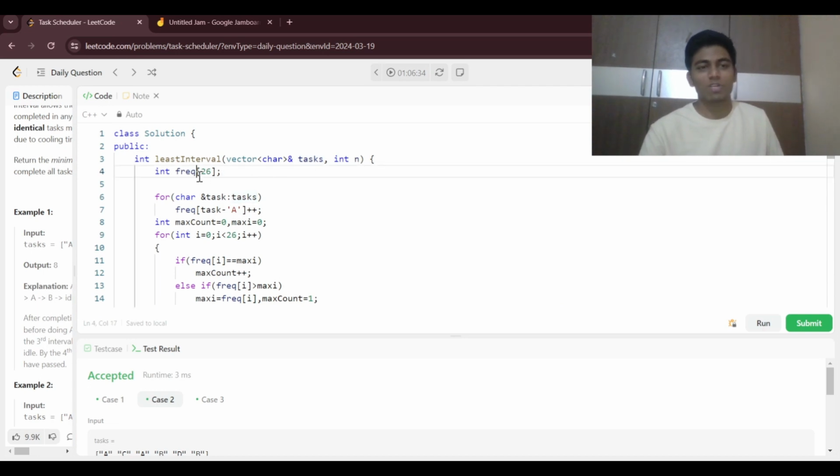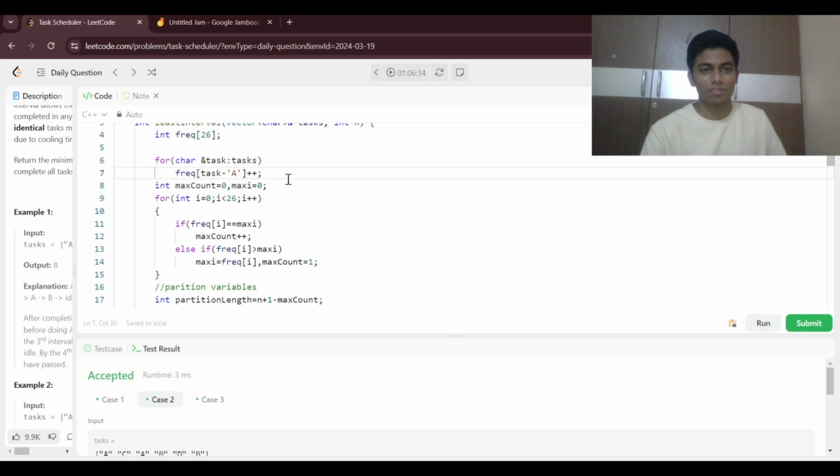So I'm taking the frequency, which will store the frequency of the particular task. I have counted the frequency of each particular task, and then this will store the maximum count, and this will store the maximum frequency of a particular task. Suppose the frequency is maximum, that means this is the maximum frequency any task can have. That means we are going to increase the maximum count, maximum count plus plus. Suppose we come across a frequency which is greater than the maximum frequency, then we can say that this particular frequency will become maximum, and the maximum count will become equal to 1.